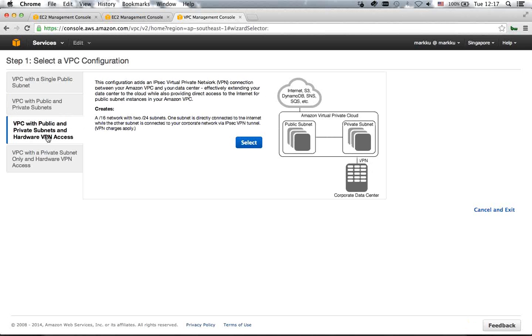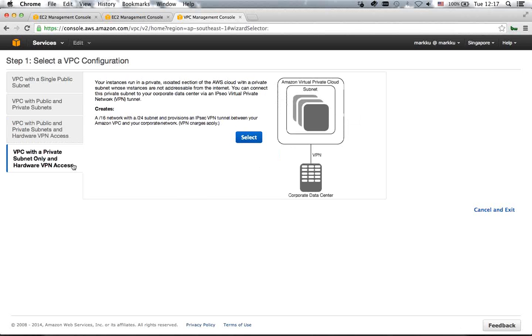The third option is, again, slightly more complex, or let's say feature-rich. Here we have a public-facing subnet connecting your web servers to the internet, and then you have a private subnet and a hardware VPN connection back to your corporate data center. This is a quite popular option for creating complex architectures on VPC. Now today, we will be using the fourth option.